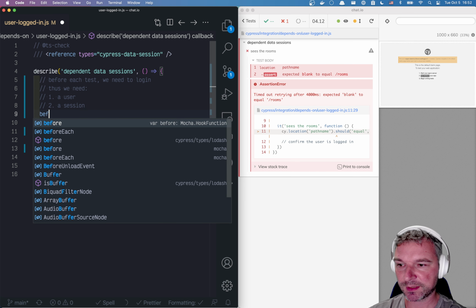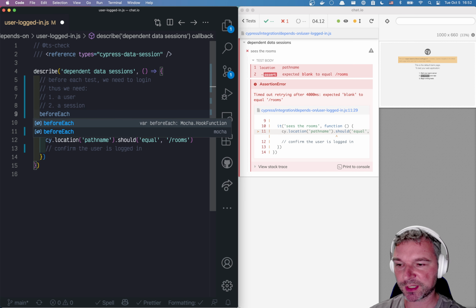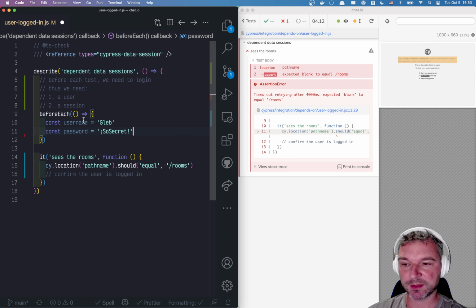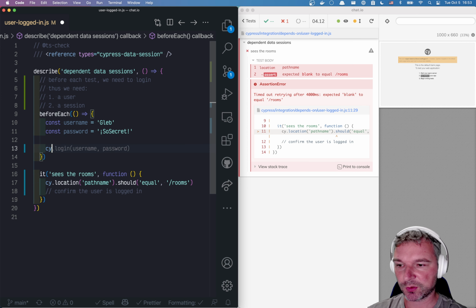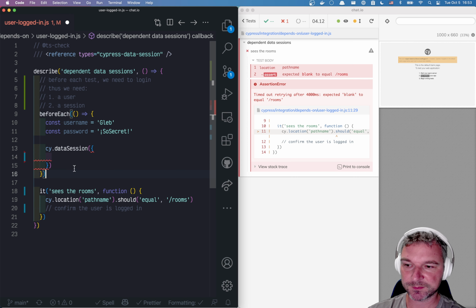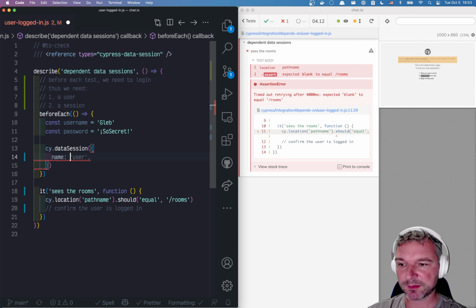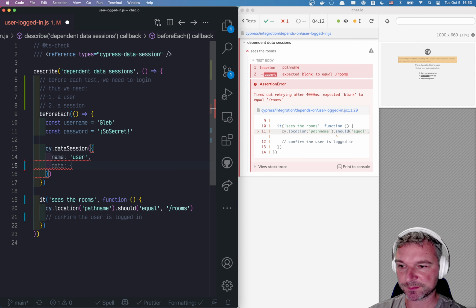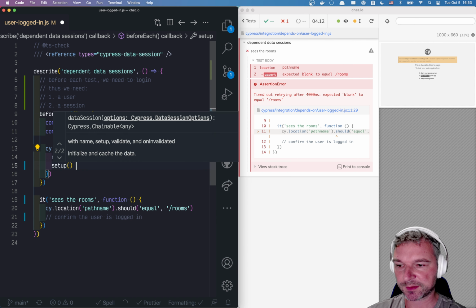So first, let's create a user. So before each test, now the user could be any user, could have any username, but I'll use, let's say, Gleb, and this is a password. So Cypress data session gives me a command, right? Called data session, not surprisingly. The name is whatever I want to give. Because I'm creating a user, I'll give it a name, user. Most important is the setup.